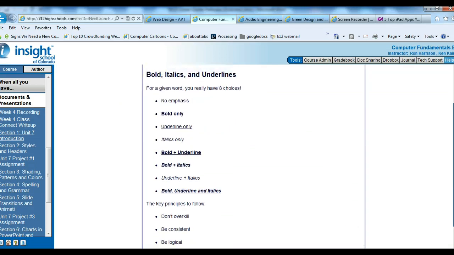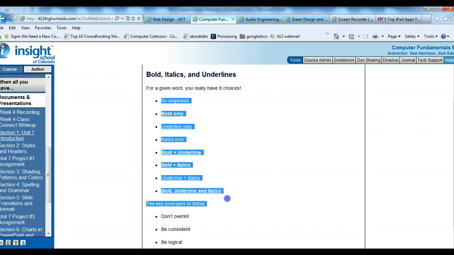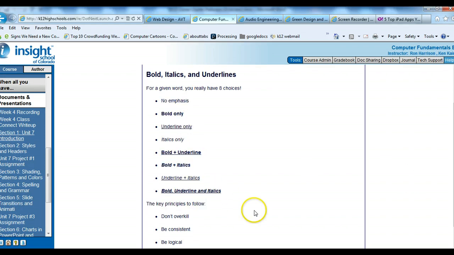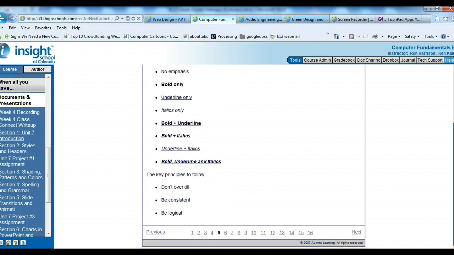And so for any given word in a word processing program, you have 8 different choices. So look at these different combinations. So that's the variety that you have. But some things to keep in mind. Don't overkill, make sure you're consistent, make sure you're logical. You look at this, bold, underline, and italics. Is that really needed? Seems to me like bold or underline would draw your attention to something like that. So that's some things to think about.